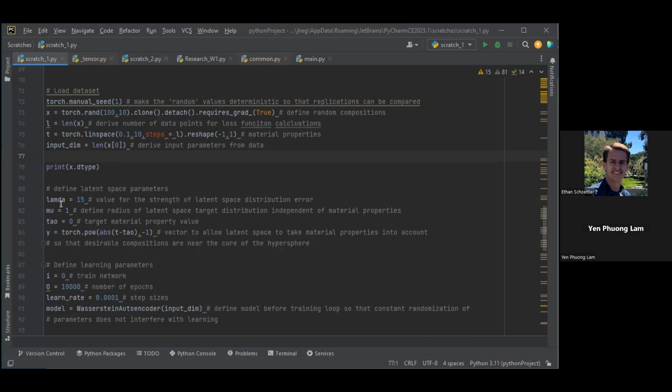So you have two sets of data then, right? One is for the composition and the other one is for the shell.